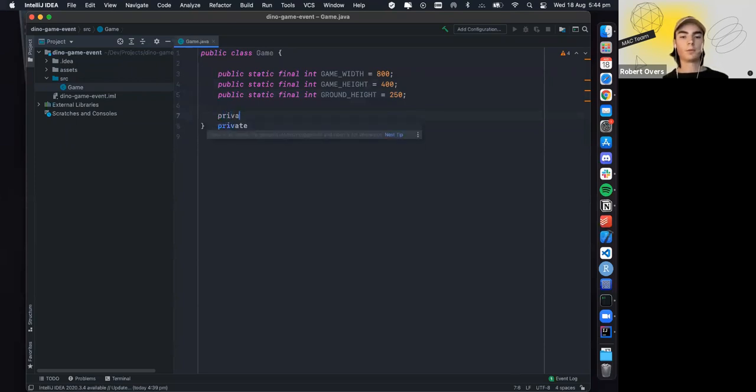And then I'm going to create one more variable, a Boolean called running, which is just going to initially be false.